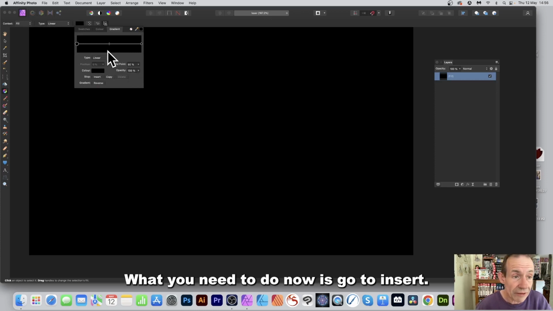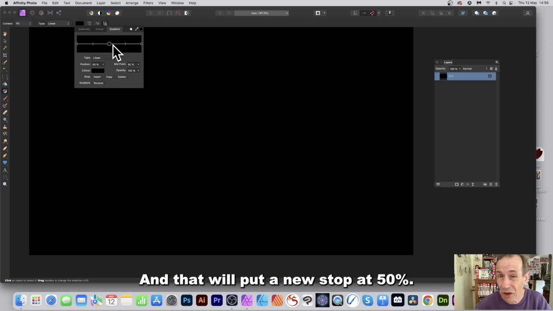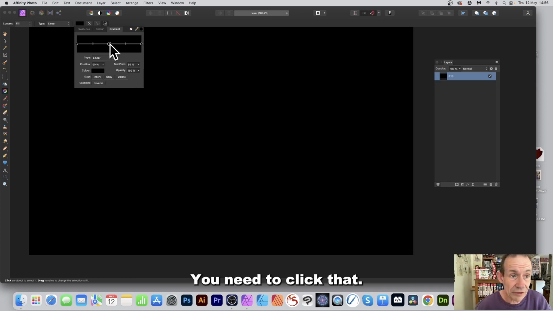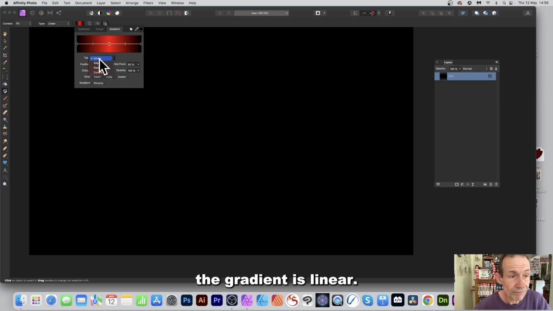What you need to do now is go to Insert. So go down here, Stop and Insert. And that will put a new stop at 50%. You need to click that, make certain the opacity is 100%. Click on the colour and set it to red. Make certain the gradient is linear.